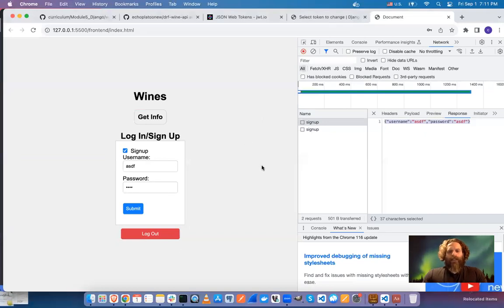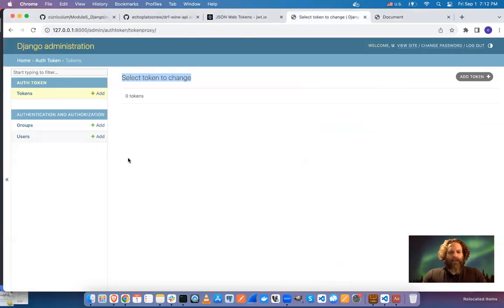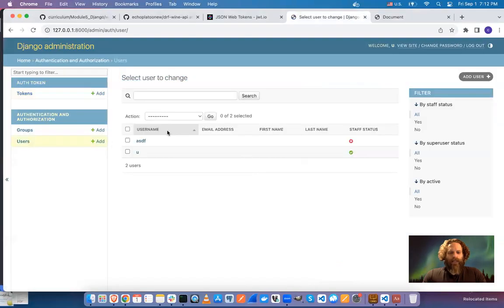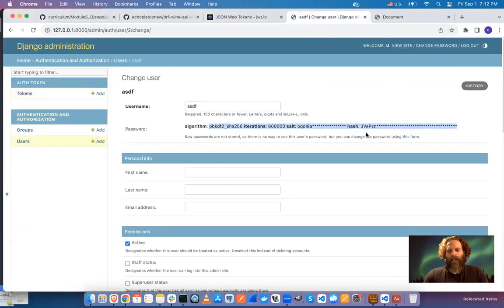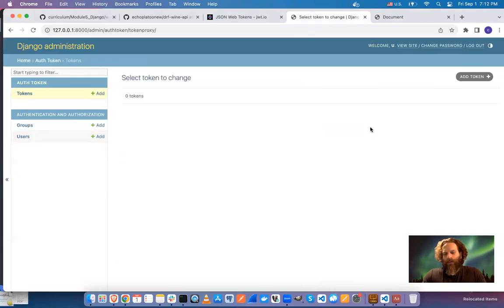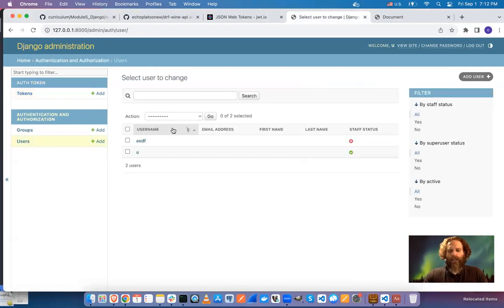Okay, so we should have just created a new user. We can go into the admin and check that actually happened, and there is a new user, ASDF. You can see that the password is hashed. And if we look at tokens, we don't have a token for this user. So we've created a new user, but we can't really do anything with this user, at least in this application yet.